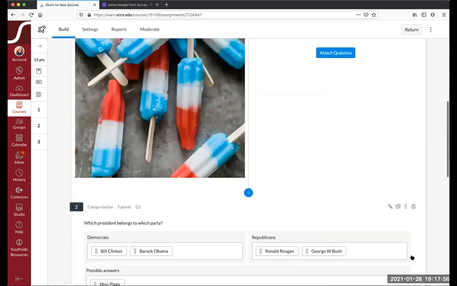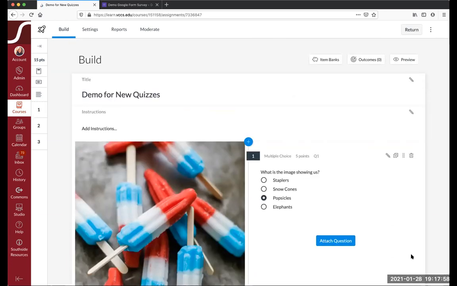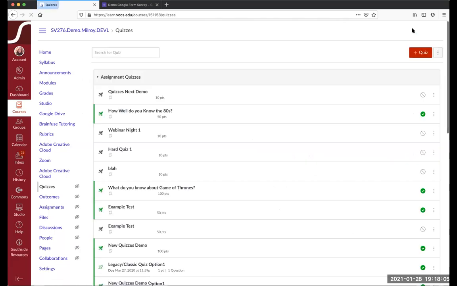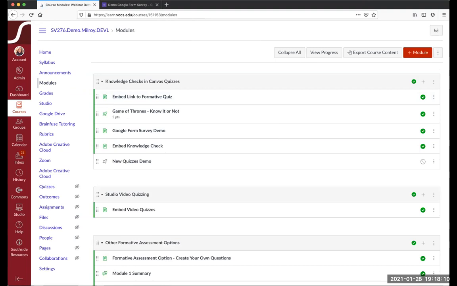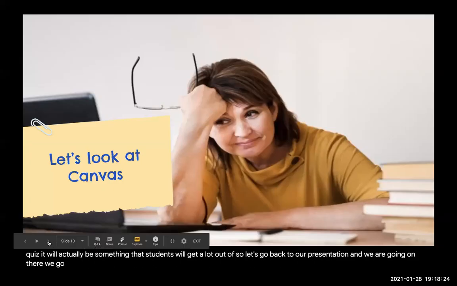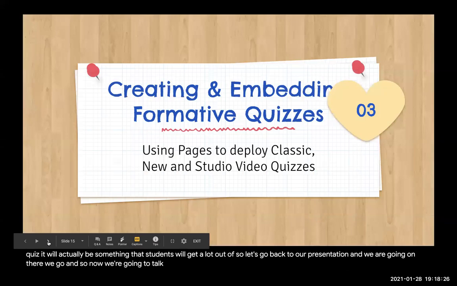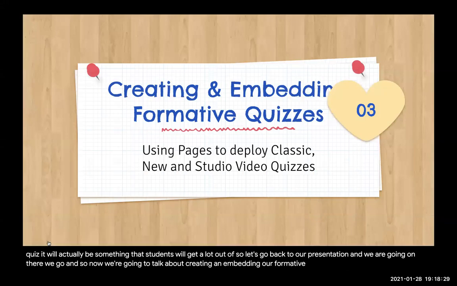Okay. So those are some of the new question types and new quizzes that I think are really helpful, and that will be something that if you add them to a formative quiz, it will actually be something that students will get a lot out of. So let's go back to our presentation. And we are going on. There we go. And so now we're going to talk about creating and embedding our formative assessments.